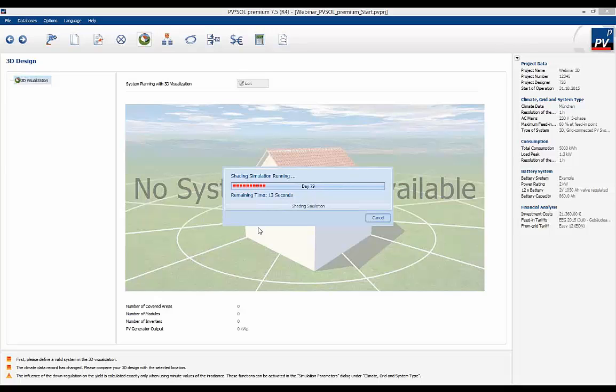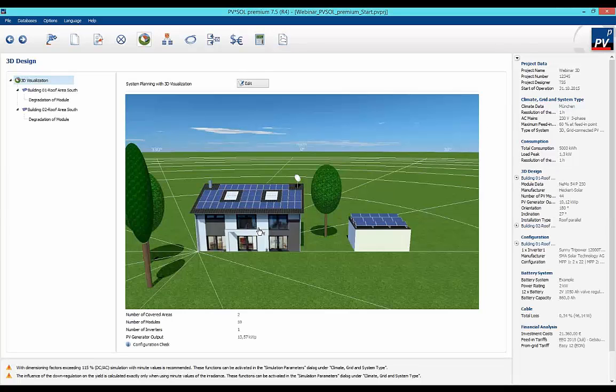And what does it mean? It's now the real shading simulation which takes place. This means for every single module the program calculates where the shading objects are, where the sun is, and how the shading falls on the module, also on parts of the module. Then it takes into account the bypass diode on the module and how this will change the characteristics of the module, how a shaded module influences the whole module string, and of course the MPP tracking on the inverter and all this kind of stuff.